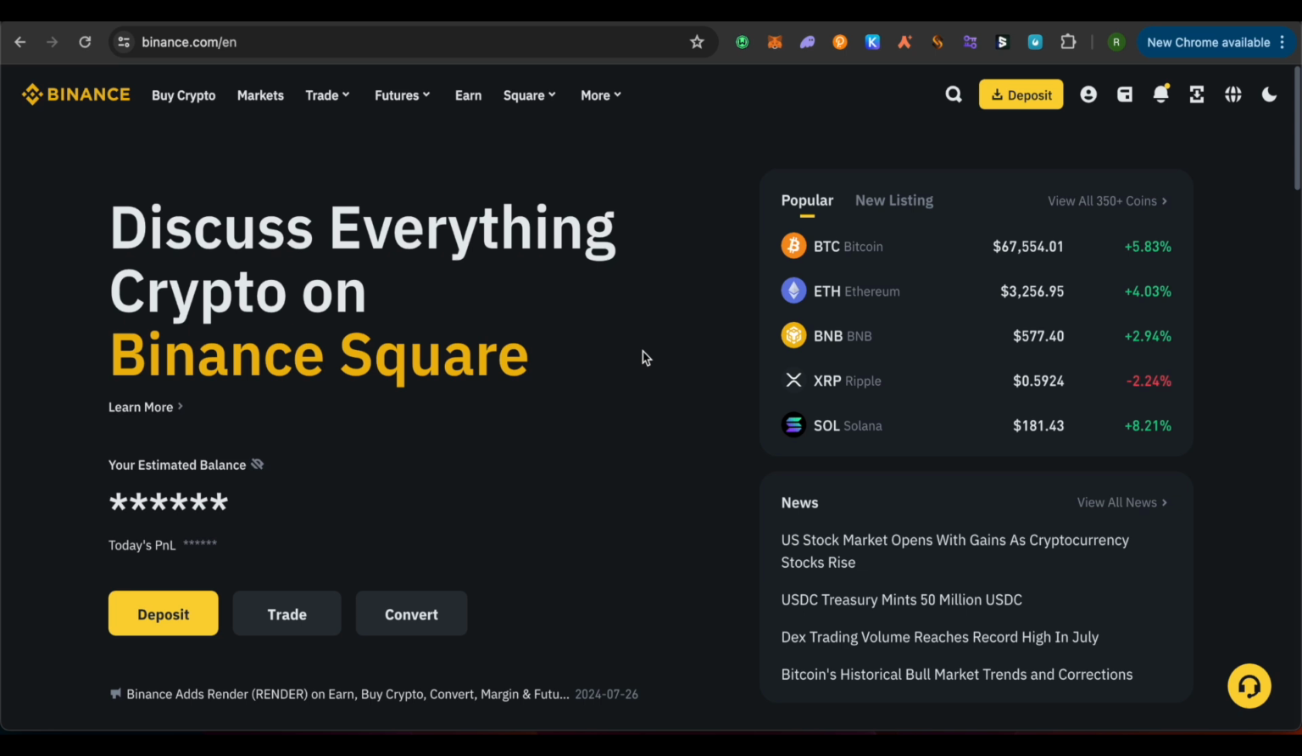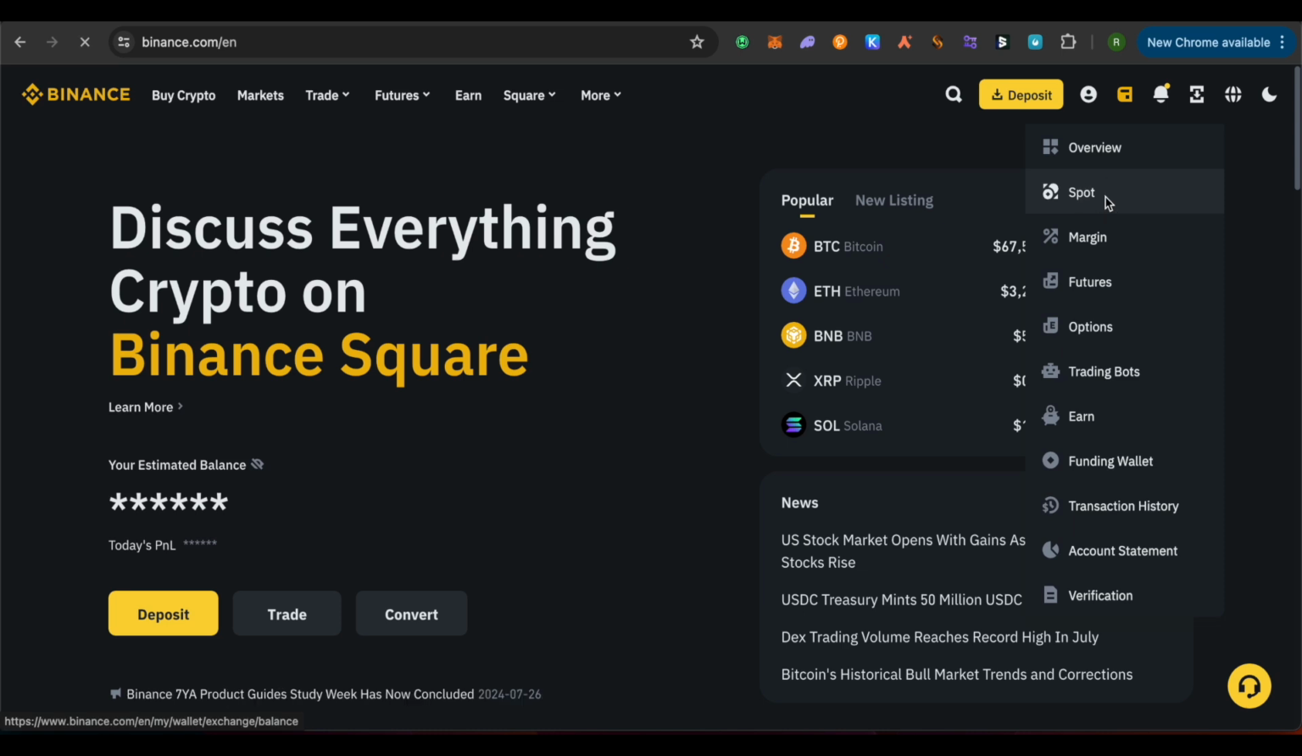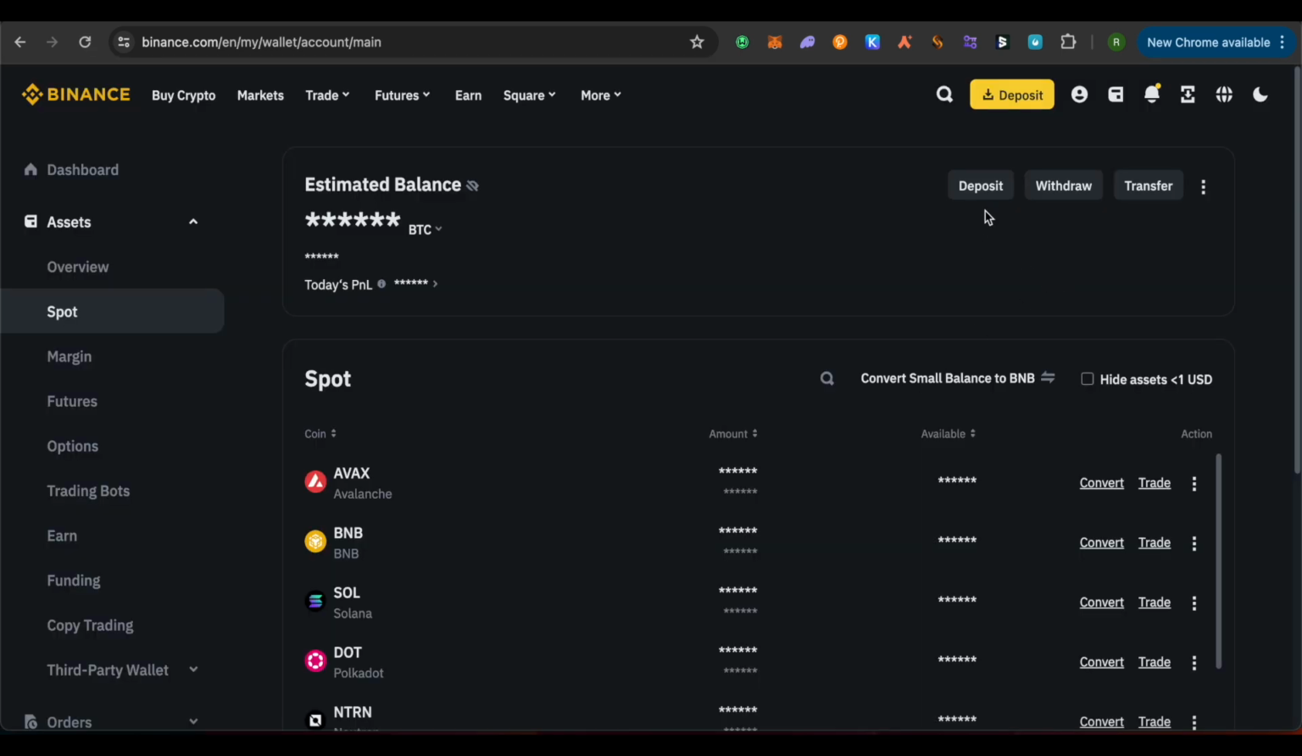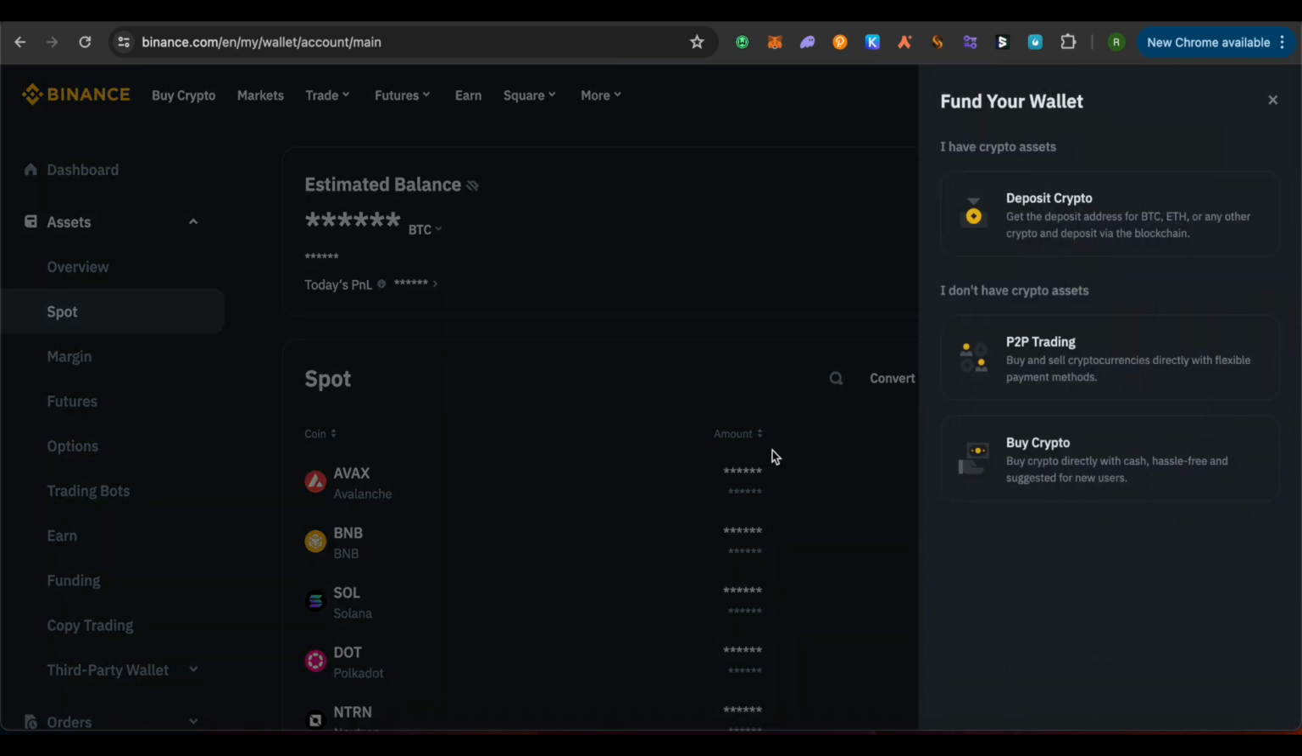Let's see how we can do it. For this, just simply open up your Binance account, then go to your wallet. Open up a spot wallet and wait for it to load. On a spot wallet, just simply click on deposit and here select the option of deposit crypto.